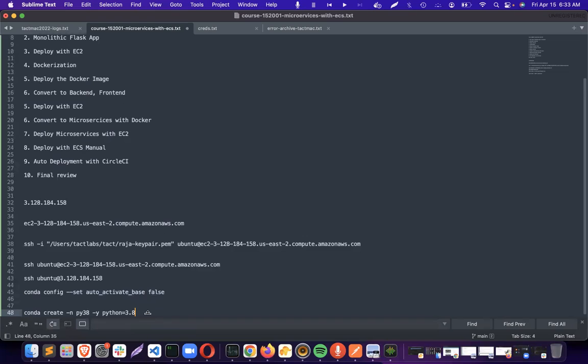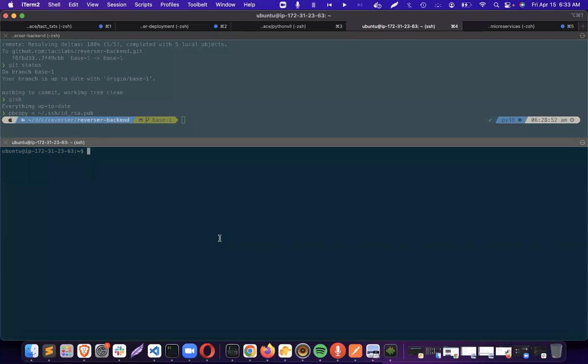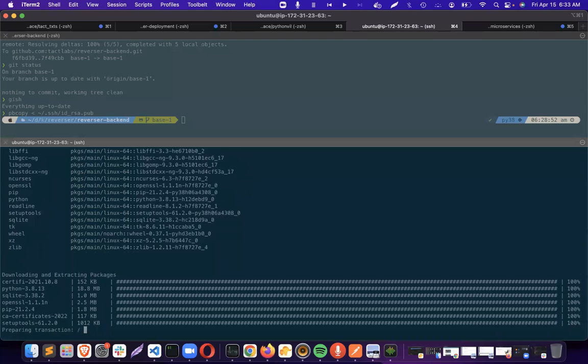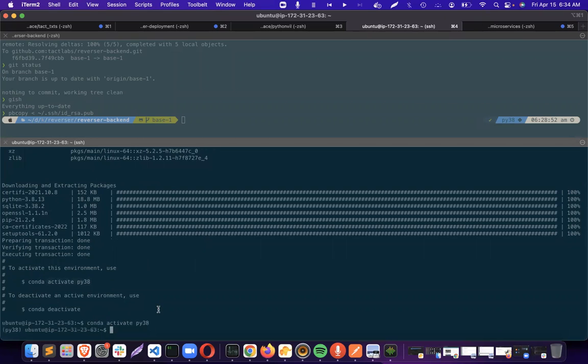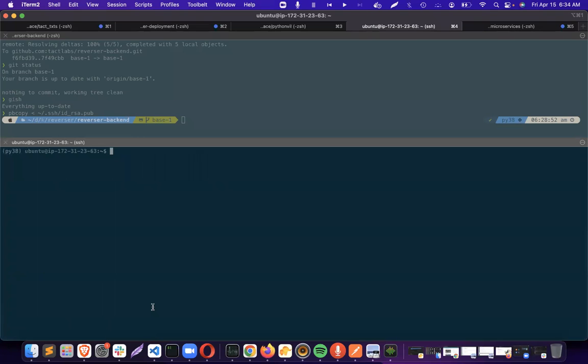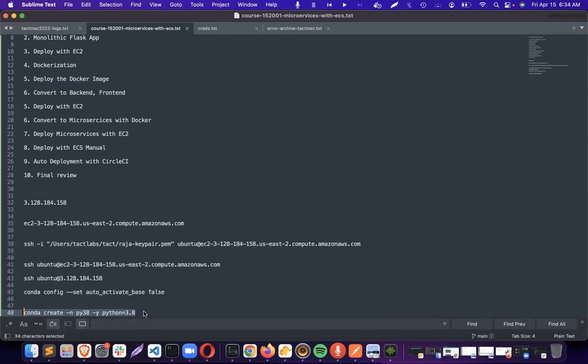So let's go 3.8. I'm gonna create an environment. But before that, I want to make sure how many environments I have. Conda env list. And there is only one. I'm gonna create a new one. It's gonna take probably 10 to 15 seconds to get it done. Yeah, it's done. So I'm able to get it. I'm already inside the Python 38 environment, which is the 3.8 environment.